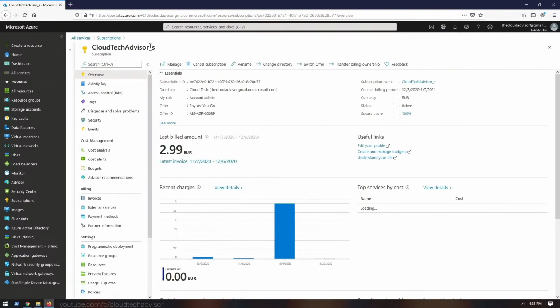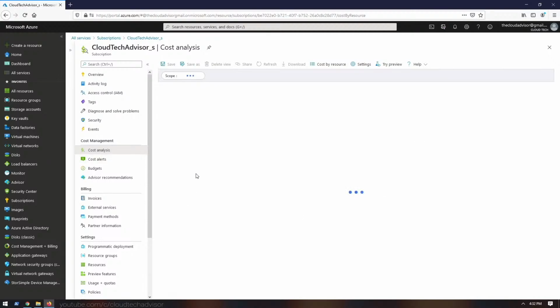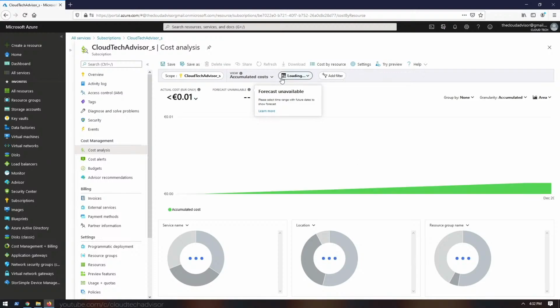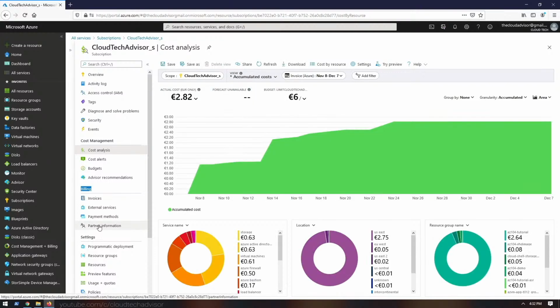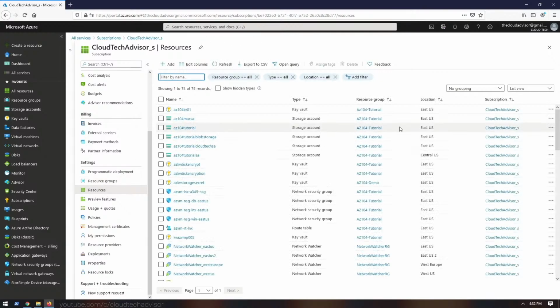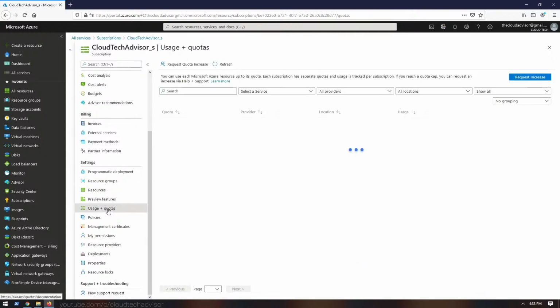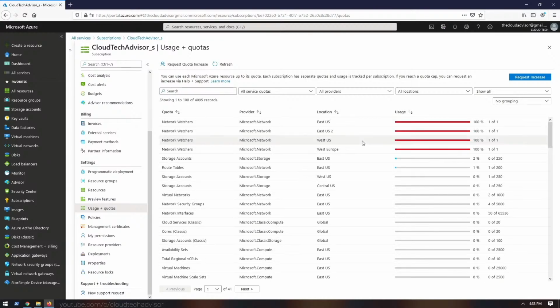Now let's check on the subscription. This is what a subscription looks like after it is created. On the overview tab, you will see information like offer, currency, status, last billed amount. On the right menu, we have cost management to analyze and set the budget for the current subscription, billing, compartment, resources deployed in this subscription, or request a quota increase because each subscription is limited to the size of resource or resource limit. For example, deploy a VM with maximum 10 virtual CPU.